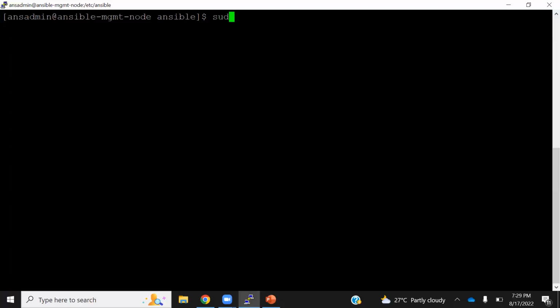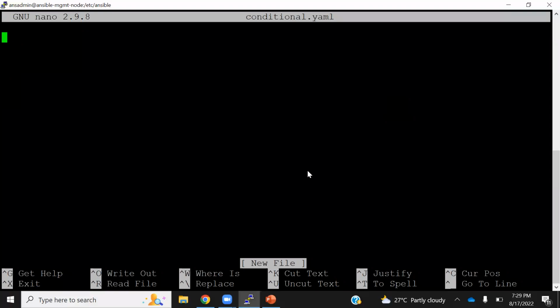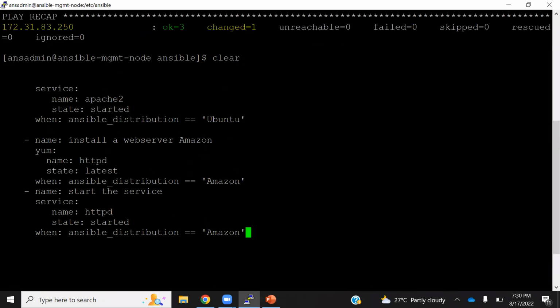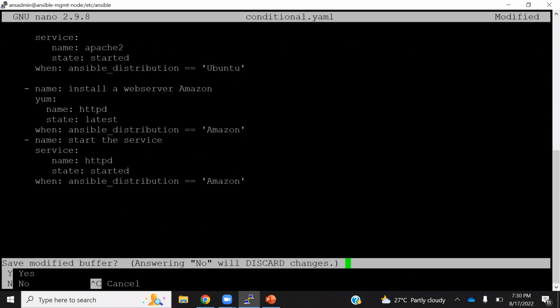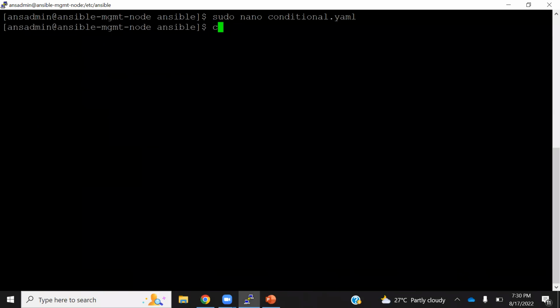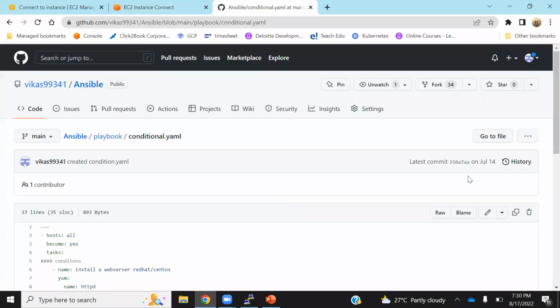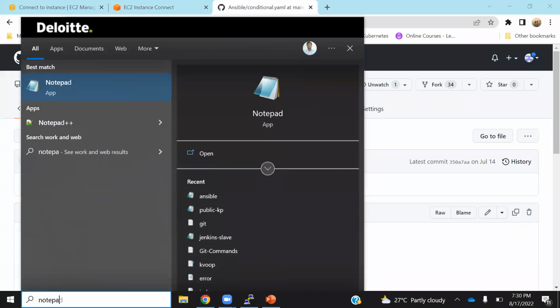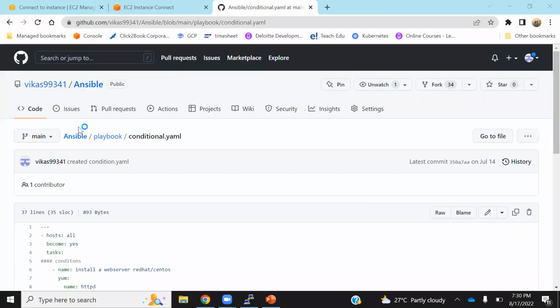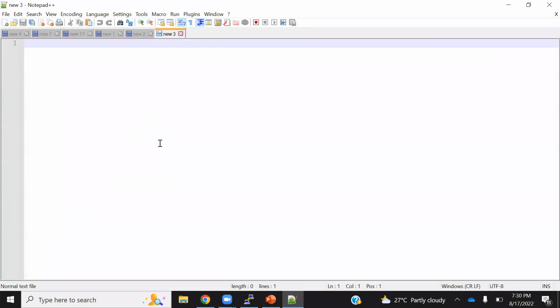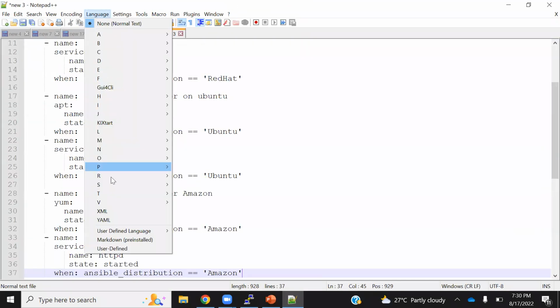Now let's go ahead and say sudo nano conditional.yaml. So in conditional.yaml, I will try to put a condition. Control X. Okay, I'll show you the code first. Let me take the code. Language is YAML.